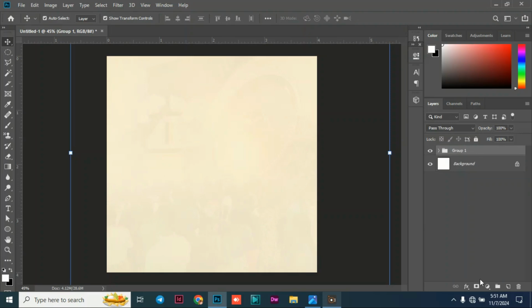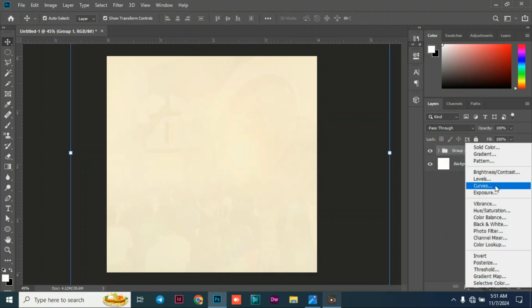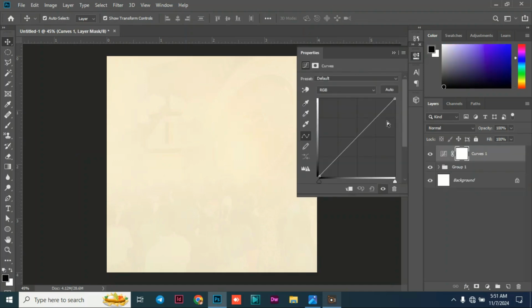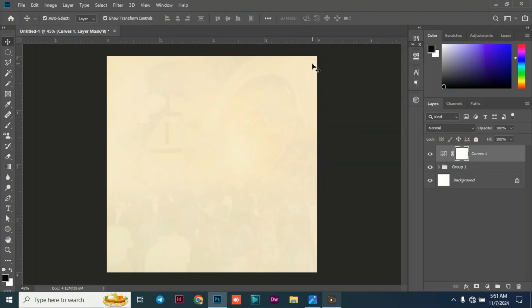The next thing I want to do is reduce the brightness. So I'm going to click on the curve, and I just want to make sure that it is not so bright the way it is. So I reduce it like that. Yes, just a little bit. Yes, like that. So that's how you can go about it.